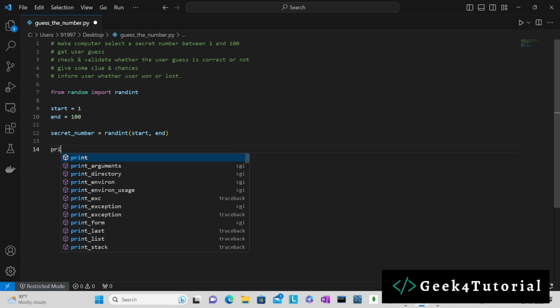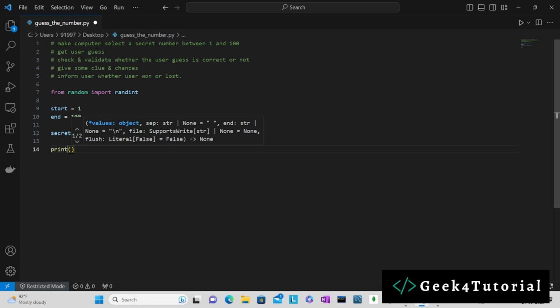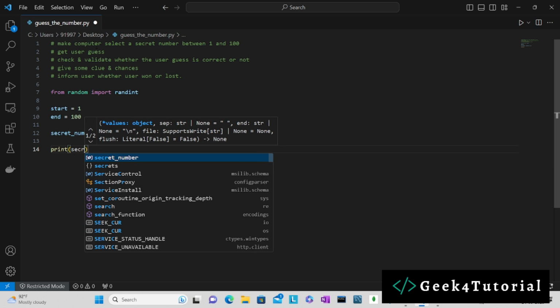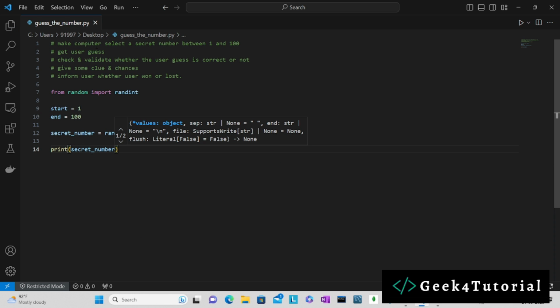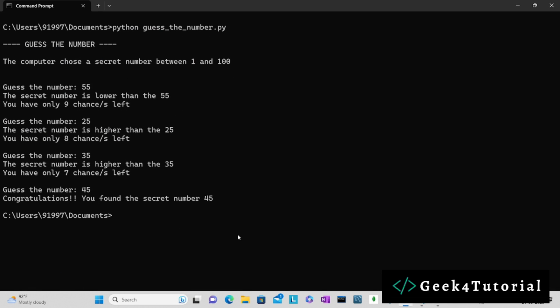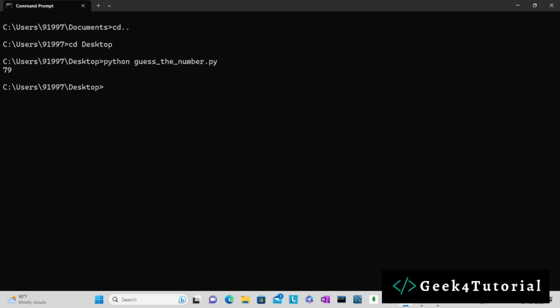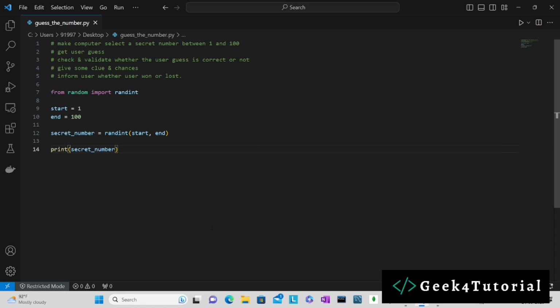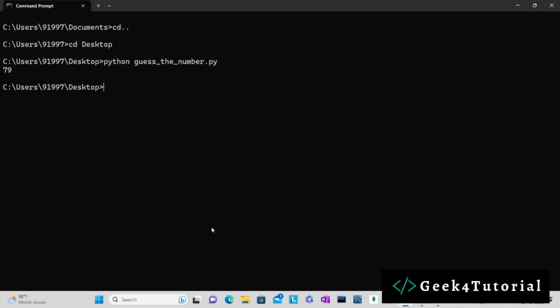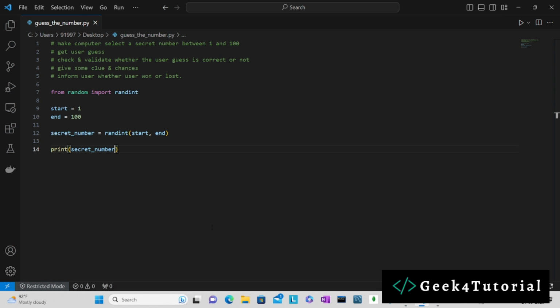Let's check whether it is working fine or not. Let me print this secret number, and run it to check whether a secret number is created. Let me go to my command prompt, clear everything, go to the desktop, and run the file, guessthenumber. Yeah, we are getting 79. For now we are just printing the secret number, so that's why we are seeing 79 when we ran the script guessthenumber.py. It is working fine till now.